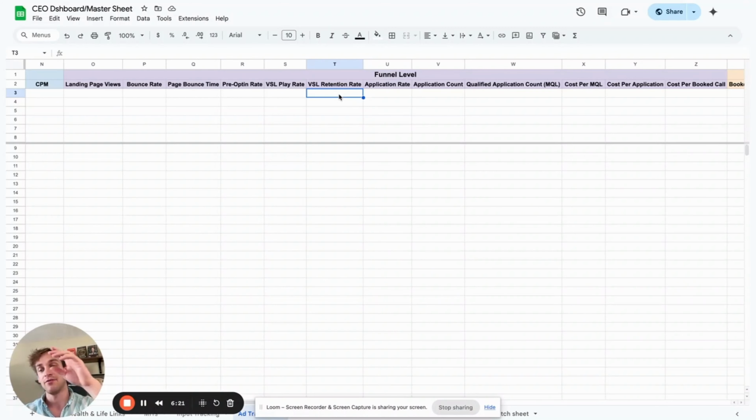VSL retention rate: if there's a huge drop off at some certain point within the actual VSL, then guess what I'm going to do at that point? I'm going to go in, maybe add some more open loops, change the copy up, add some more retention editing, something like that. If you're not tracking this stuff, you have no idea that that is what is not performing properly within your funnel. This is how you optimize it, and how you actually see if it's working properly for you.